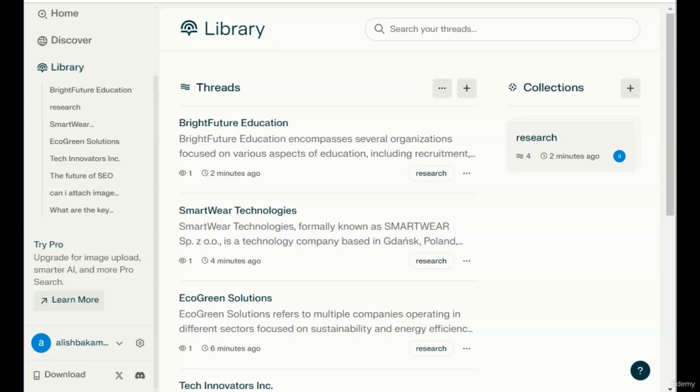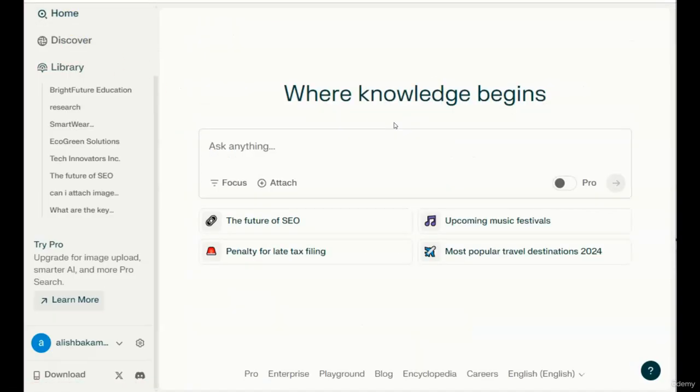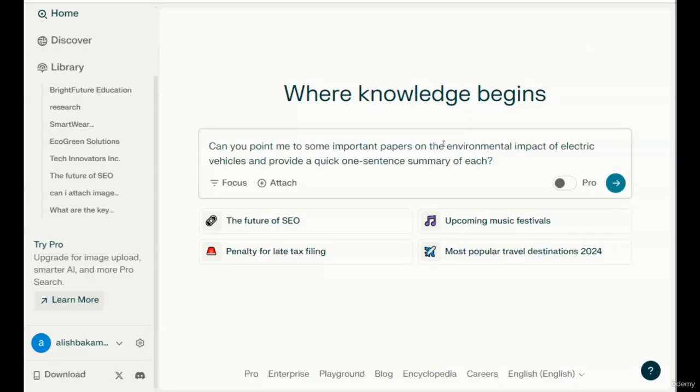So let's talk about it step by step. First thing is initiating the research. Begin by crafting a precise and clear prompt. For this, go on Home. For example, if you are researching the environmental impact of electrical vehicles, you might type in the prompt box, "Can you point me to some important papers on the environmental impact of electrical vehicles and provide a quick one-sentence summary of each?" And then choose the academic research setting.